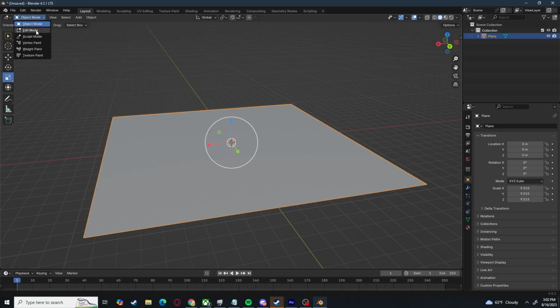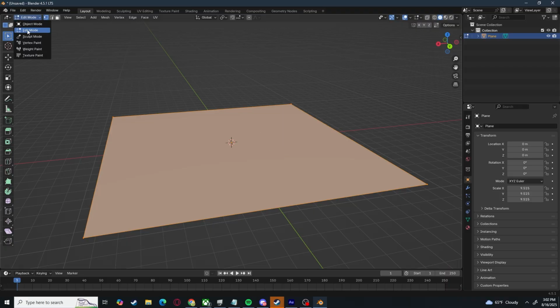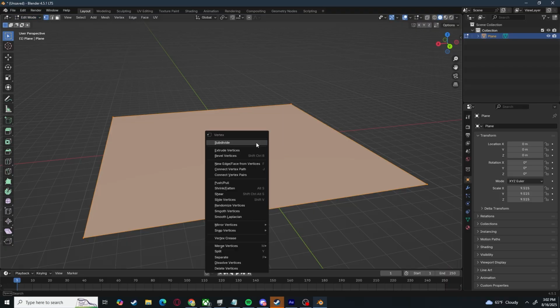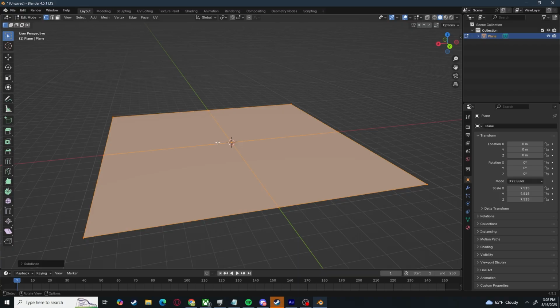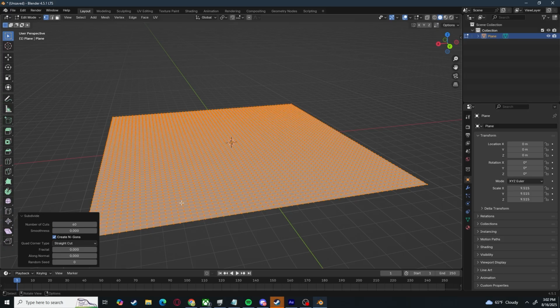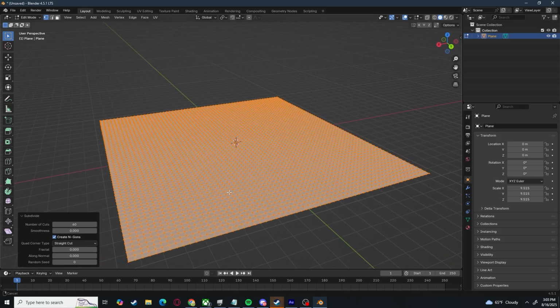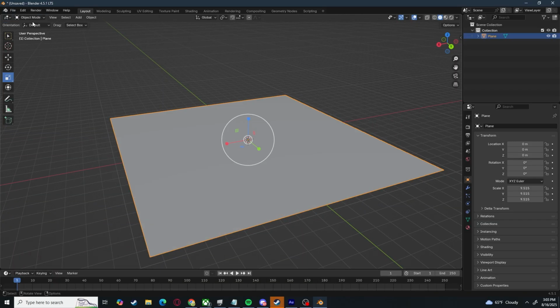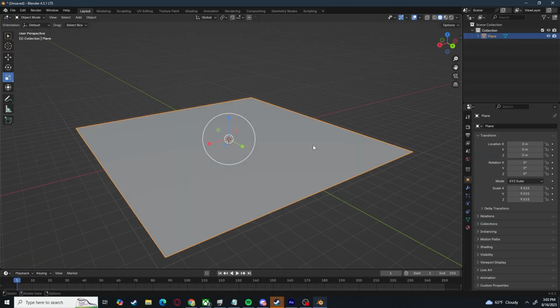Now, what do we do with this plane? Well, we're going to want to subdivide this plane. So I go into edit mode, and then I right click. And then we have subdivide. Down here in the left corner, we have the subdivisions panel. In this case, I think I'm going to add 60 subdivisions. That looks pretty good.